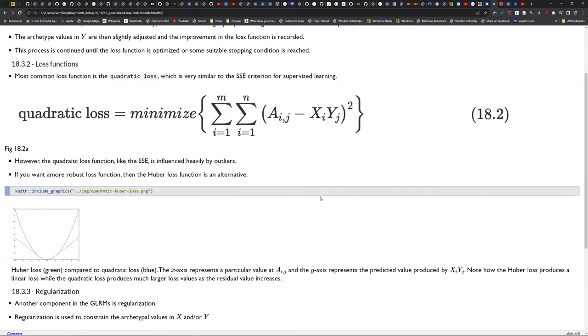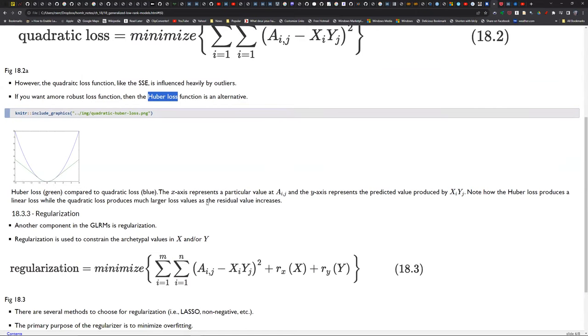Other loss functions that we can use that the author mentions, but doesn't explain what the underlying function is. We have to do some research there. It's called the Huber loss function, which it says here, graphically, in this case, is the green line, which is a little bit less parabolic. It's more like a tangent, and at zero, that's the inflection point.